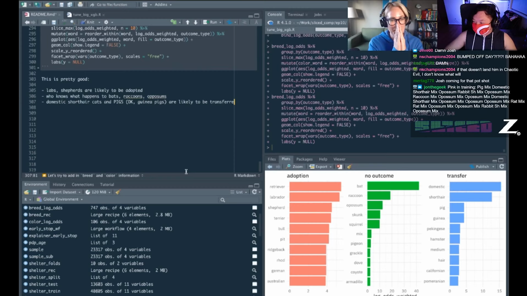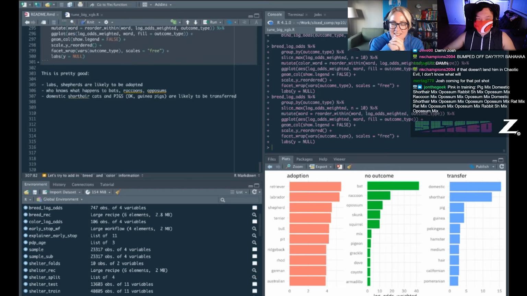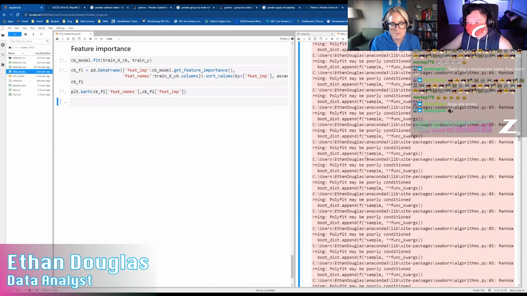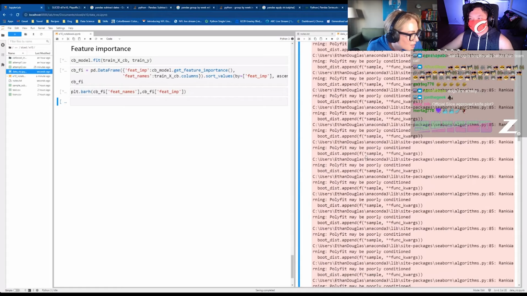And you love to see making some time for some markdown, making some time for documentation. Wild things going on over on Ethan's screen. It looks like he's getting a fit error, or at least a fit warning. This is from Seaborn. I wouldn't be surprised if this crashed his kernel.